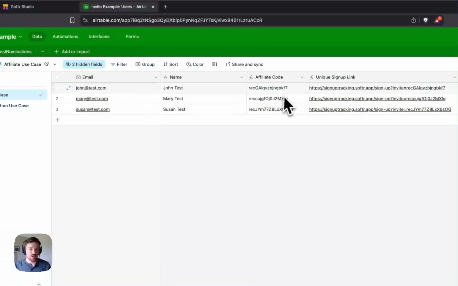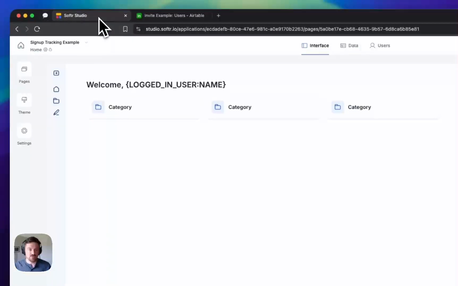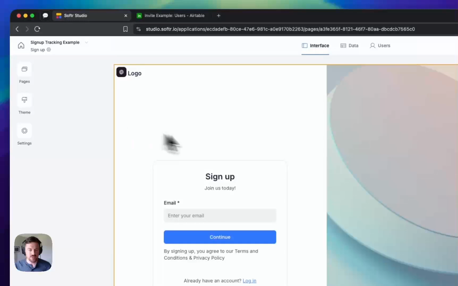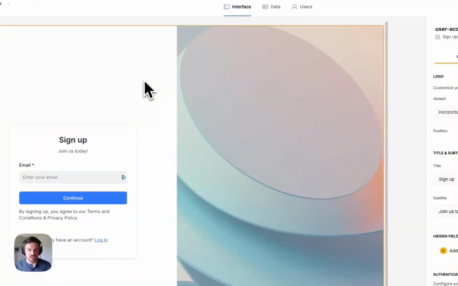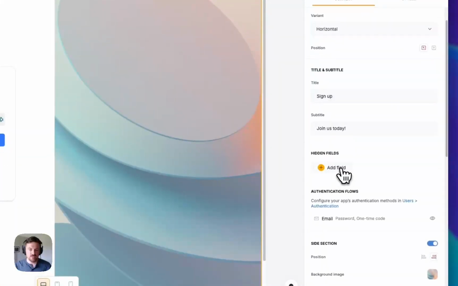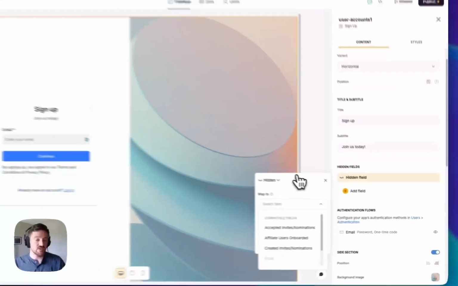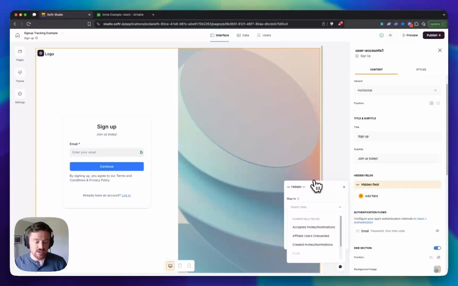The same thing can happen in your Softr app, and we're going to use this code to do that. Whenever someone goes to your sign up page, I'm going to go to the sign up utility page that I have set up in Softr, and I'm going to add a hidden field here. A hidden field is just a field that the end user doesn't have to fill out. It's passed as a part of the form that the user doesn't see, and there are a lot of different things you can pass here.